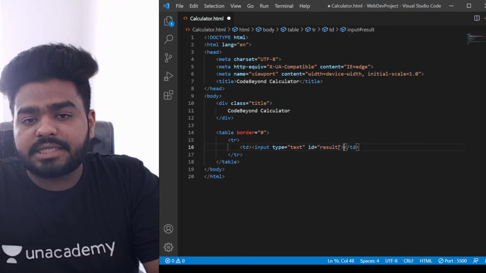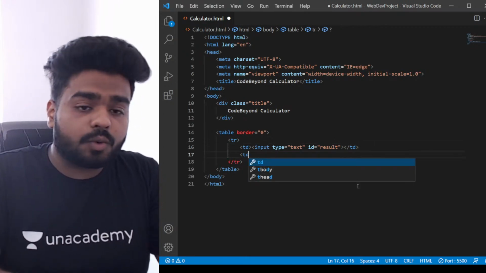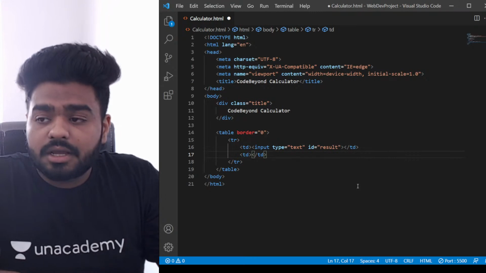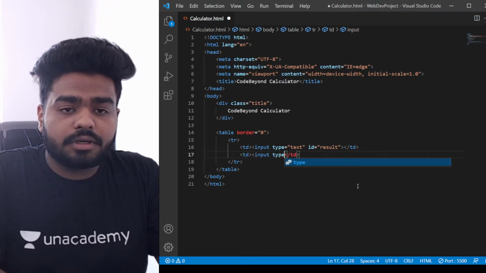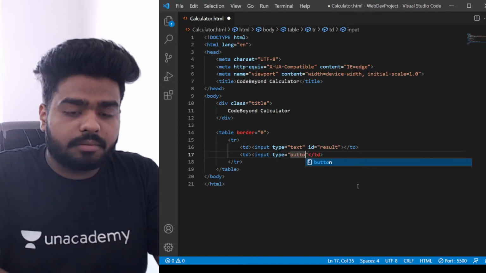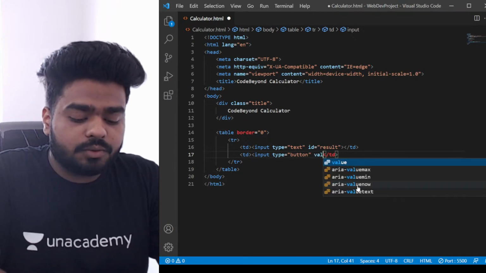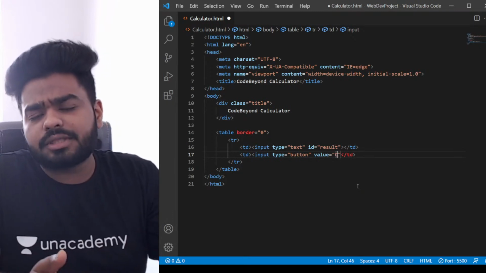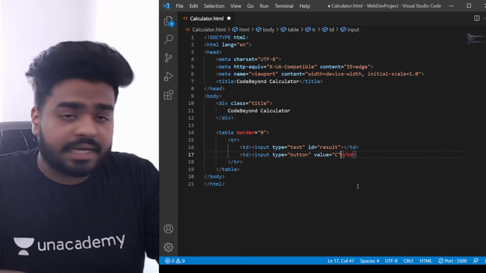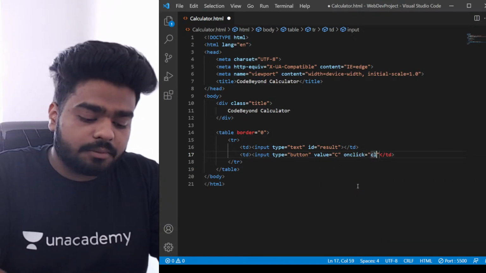So input type text, ID result. Here the result will come. I am not putting any values here right now. The second thing which I want is a button, right? So here I'm going to put input type button, and then I'm going to put here value. This value I'm putting as C. You can put C or AC. So this button will have that, right? And after this, I'm going to put here onclick, and here I'm going to give clear.